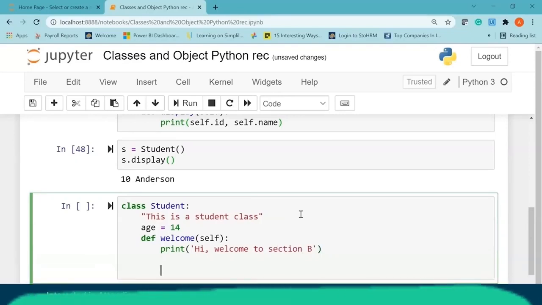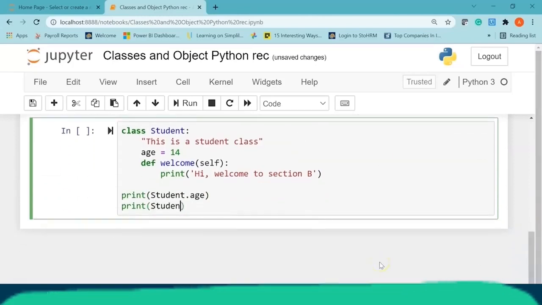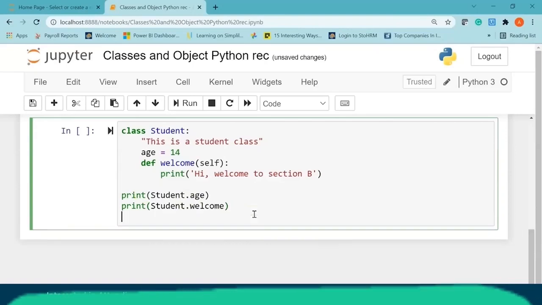I'll come out of the class and we are going to print the class name, that is student. I'll say student.age, and then I'll say print, I'll just scroll down, student dot, then I'm going to use the function name that is welcome, and after that to print the docstring message I'm going to say my class name, that is student dot, I'm going to use underscore underscore doc underscore underscore.